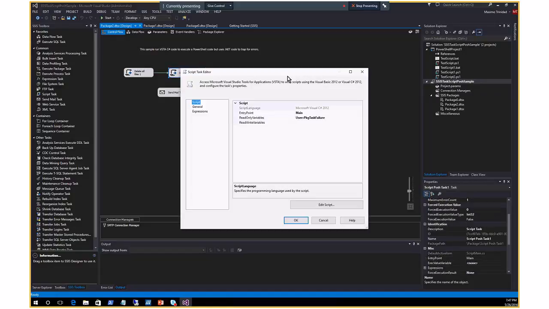This is what I call Visual Studio Tools for Applications. This is the scripting part of .NET using C# or VB language. In this case, I'm opening a script task editor, where everything in there is either VB or C#. Let's wait a minute for it to come up. It takes a little bit. In this case, it's using C# 2012.